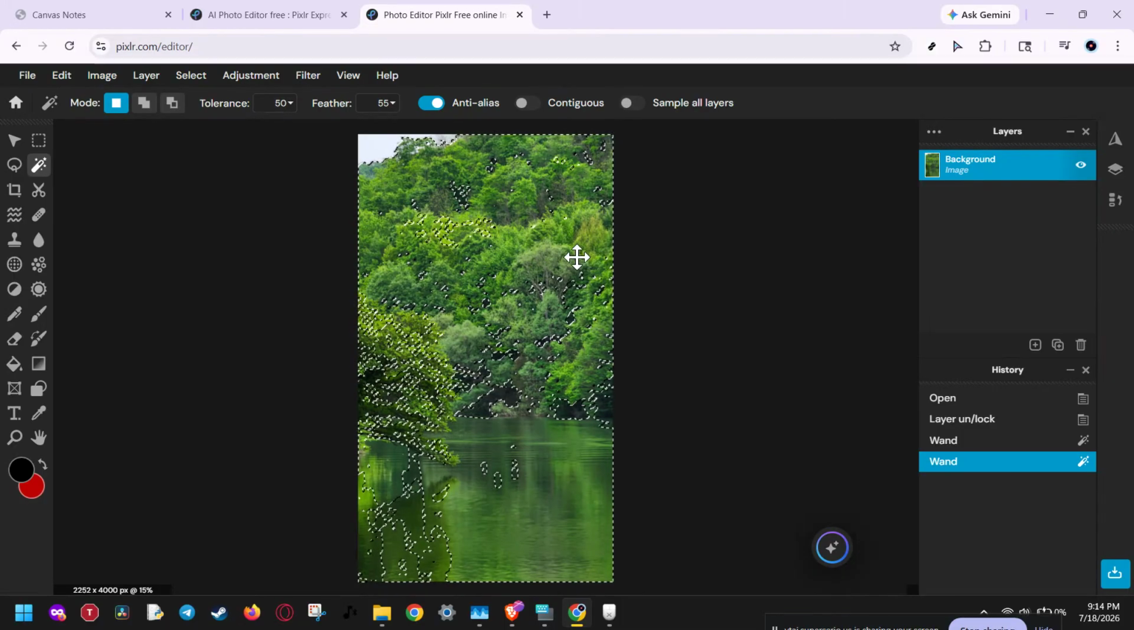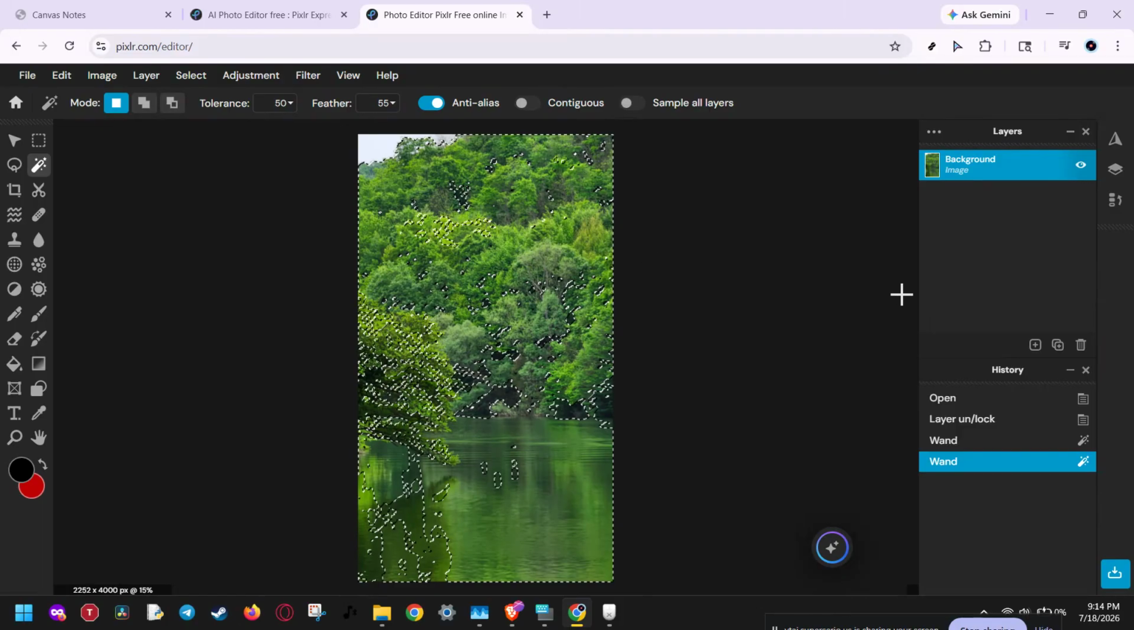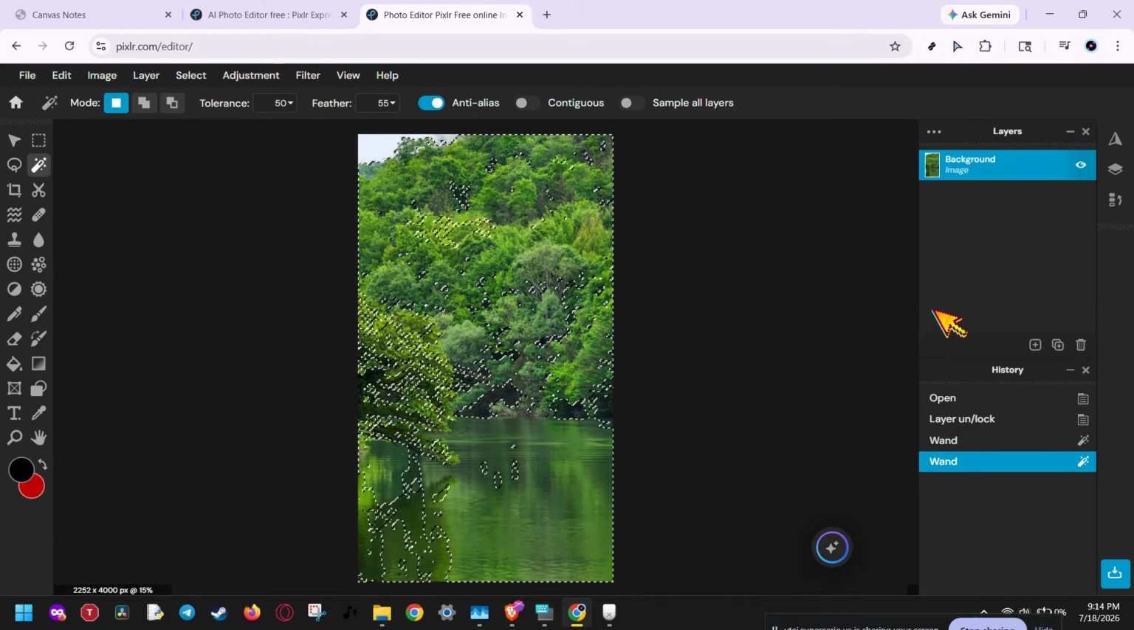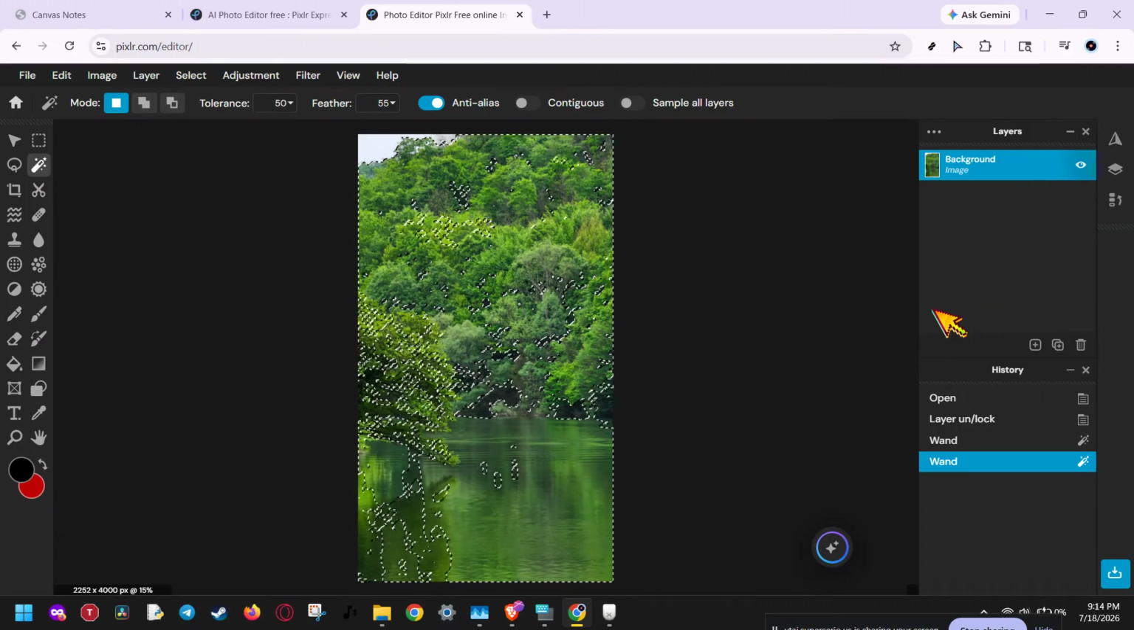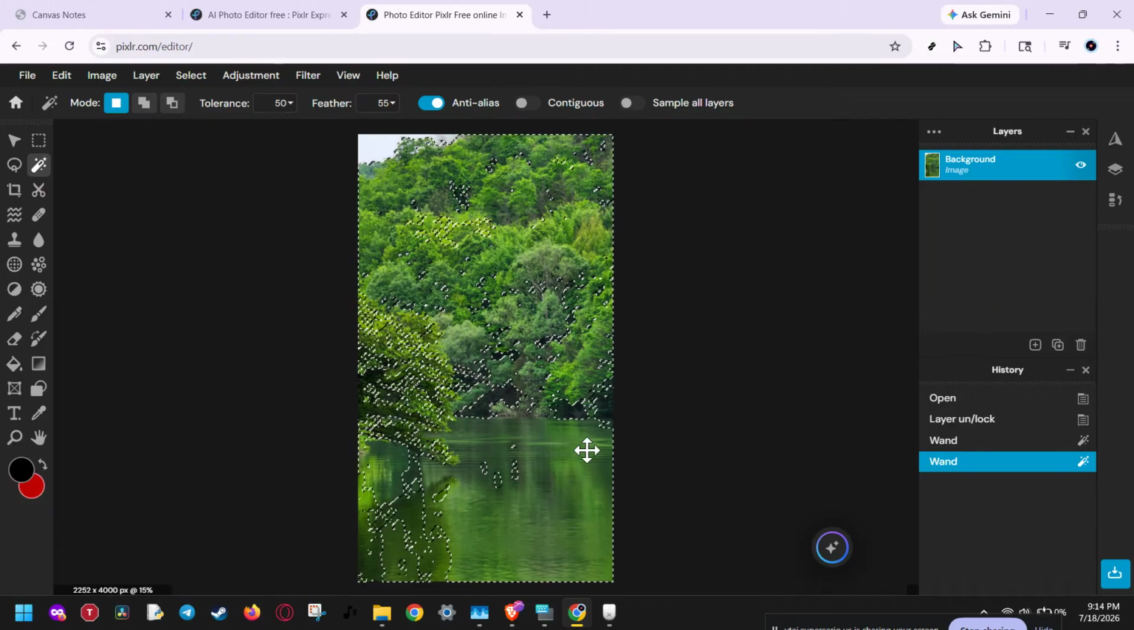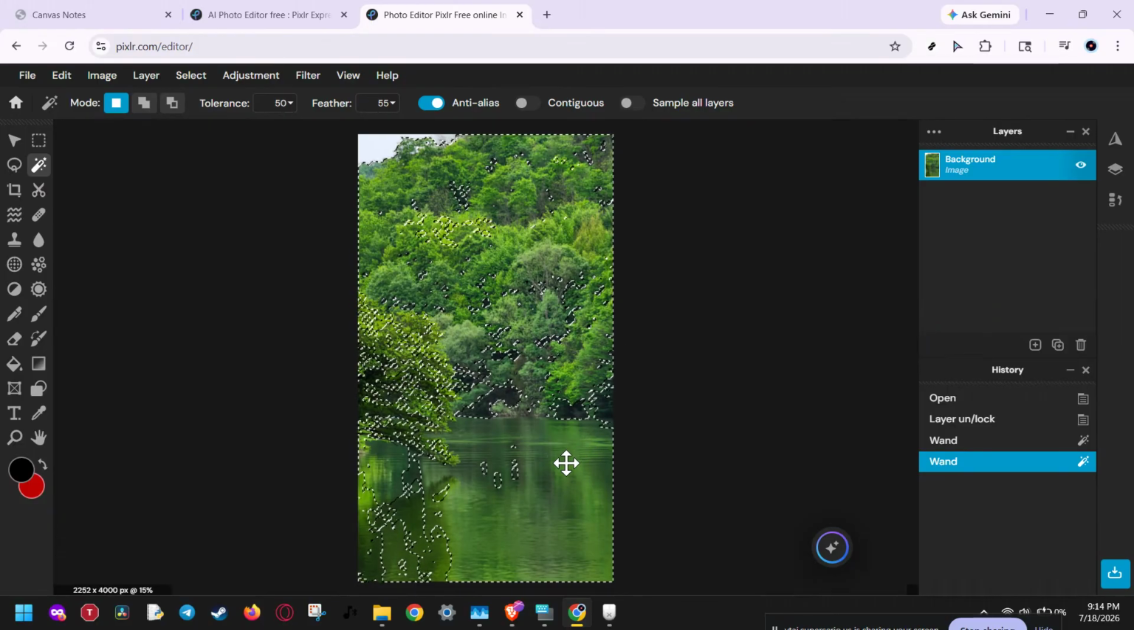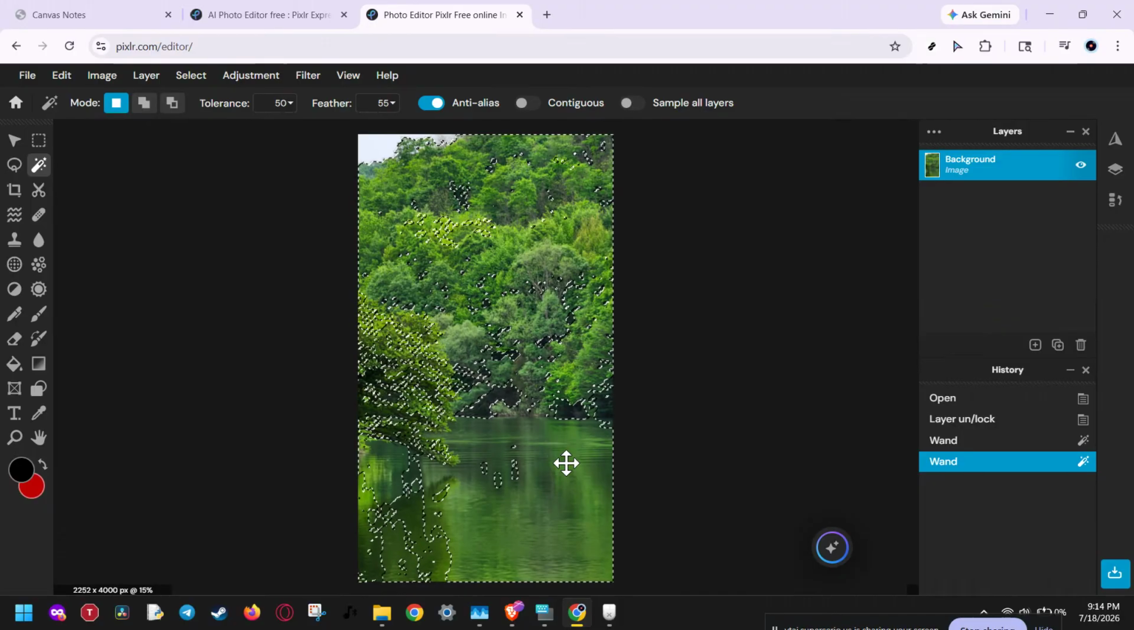If you need to select more areas that weren't included the first time, just hold Shift and click on the additional sections. This lets you build your selection piece by piece without starting over. If you accidentally select too much or want to begin again, simply press Ctrl and D to clear the selection and remove the blinking outline.